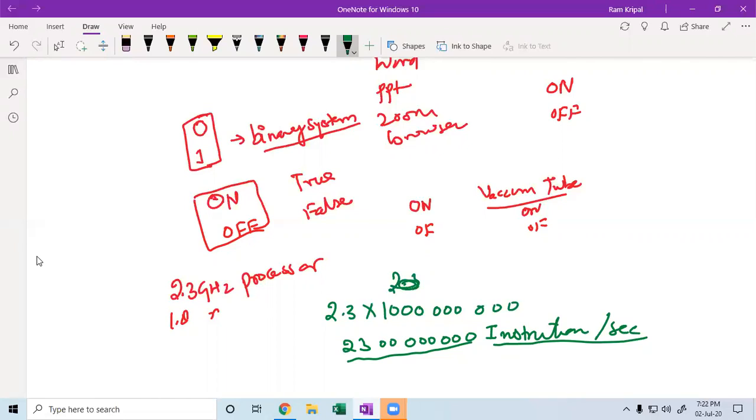So when you see on your mobile or computer devices that your processor has 2.3 gigahertz, the meaning is: 1 gigahertz means 1 followed by 9 zeros, and you just multiply it. This many instructions per second. Each and every second, a computer can process this many instructions, and that is a large number. So this is your computer speed today.